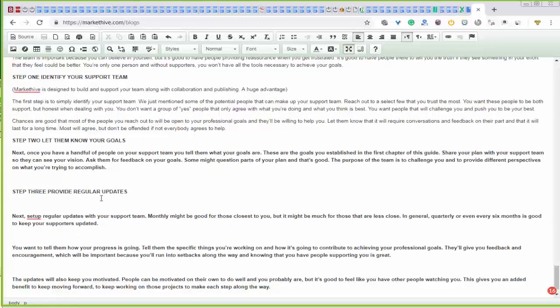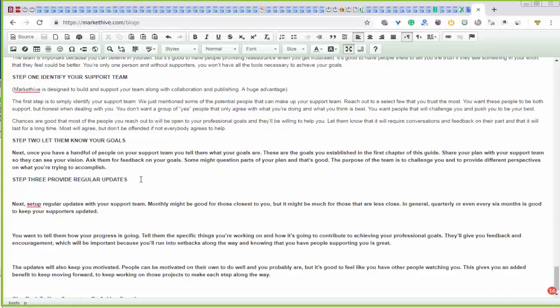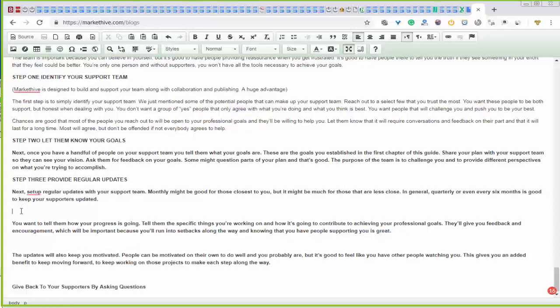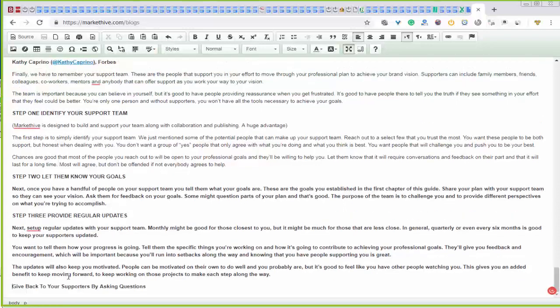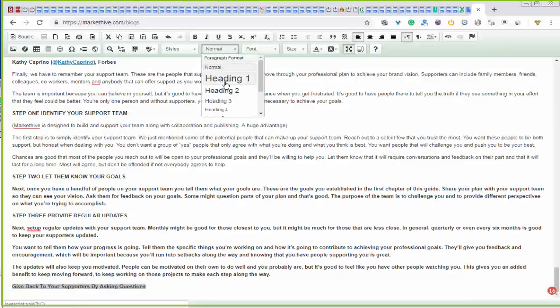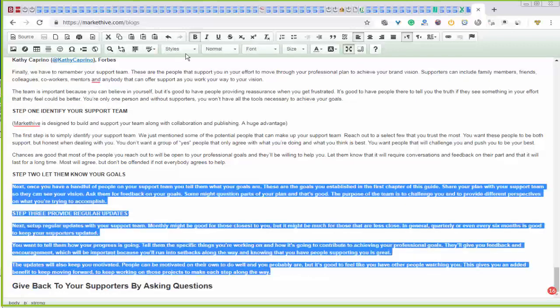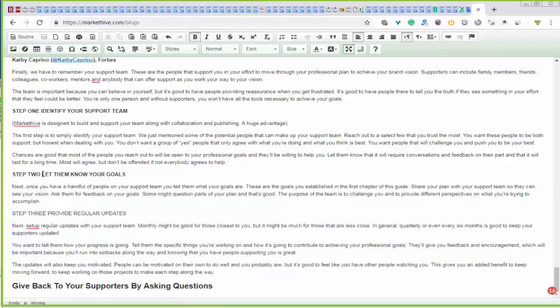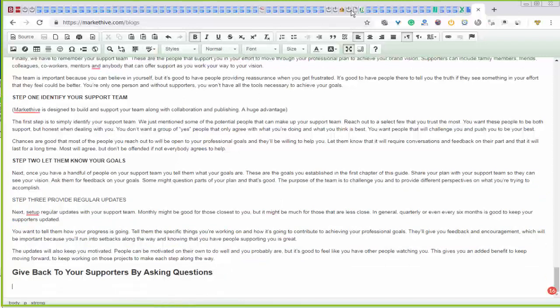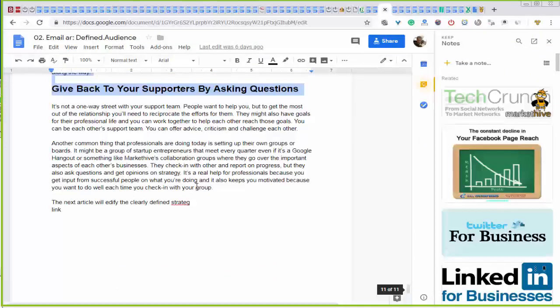Next one, you got it. Tighten up. Step 3 is bold. Step 3 is bold. Next. Next. Next. Get back to your supporters by asking questions. That's a heading. So we're going to make that a heading 2. The rest of this is going to be made bold. That's bold. All right. Enter. And go back to email 2, retrieve.